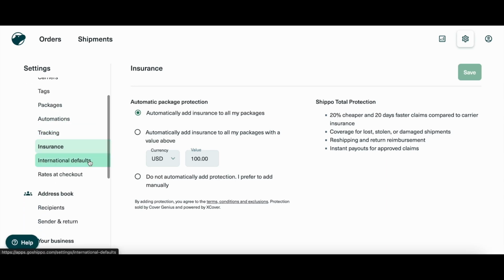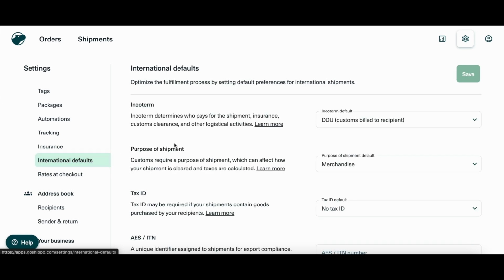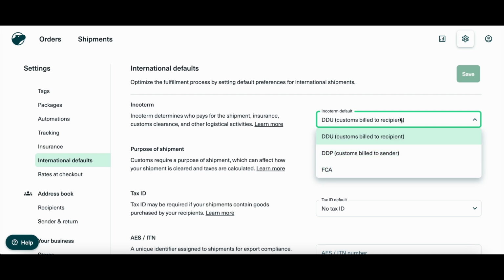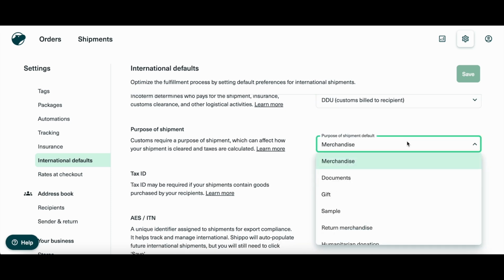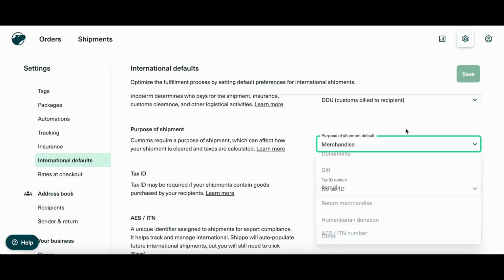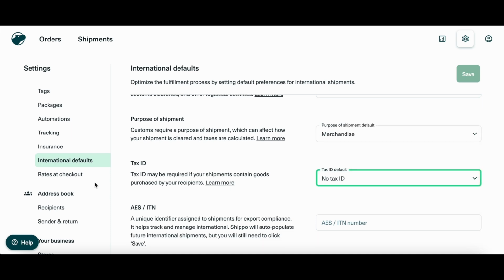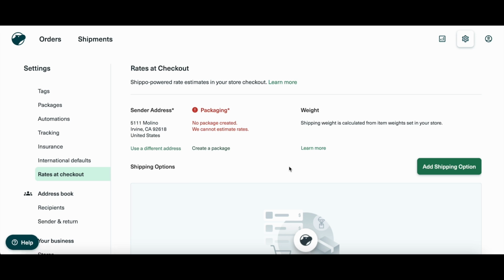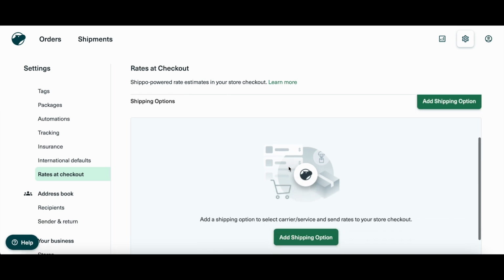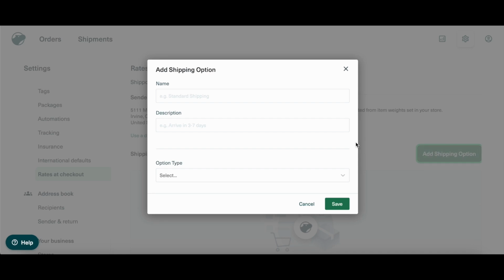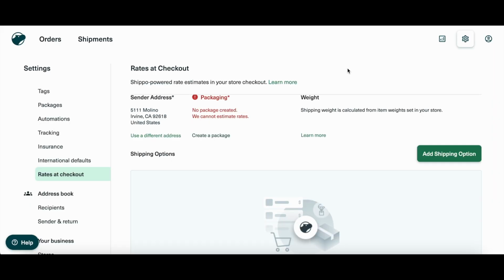On your international default settings page, you can streamline your fulfillment process by setting default preferences for international shipments. Here, you can easily set defaults for Incoterms, the purpose of shipment, tax ID, and AES ITN numbers, saving you time and reducing errors when shipping internationally. On your Rates at Checkout settings page, you can offer real-time shipping rates to your customers during checkout. Shippo calculates rates based on factors like the items in the cart and the destination, so your customers can choose the option that works best for them. Please note that this is only currently available for Wix users.